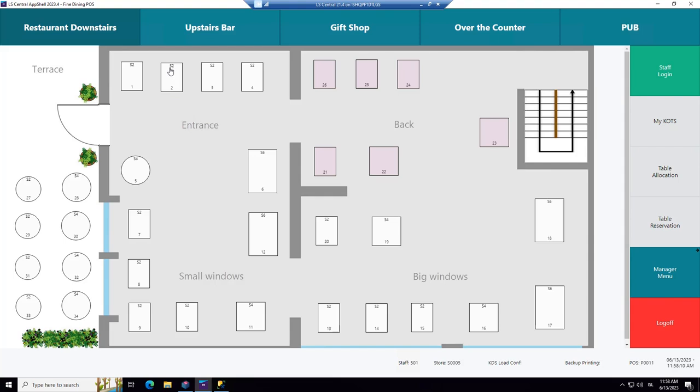And then we see S2, S6, S4, etc. This means that this table here can seat 4 persons. This table can seat 2 persons. This table can seat 6 persons. And when the table is white, it is empty. Remember, this color then is not open.